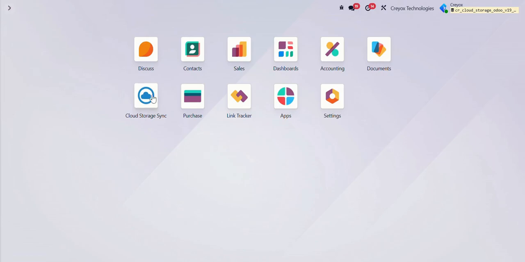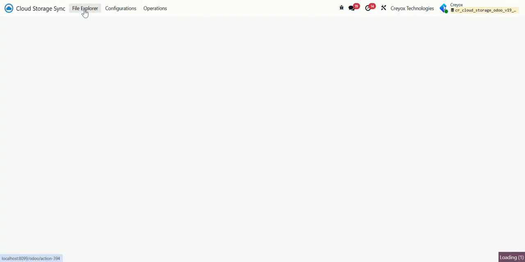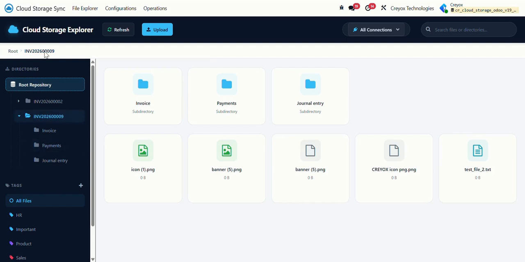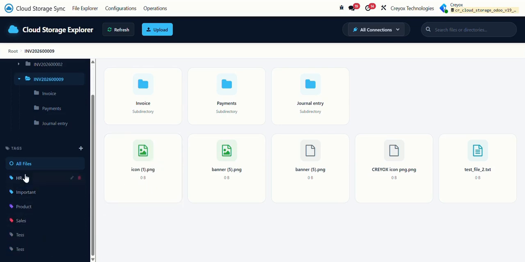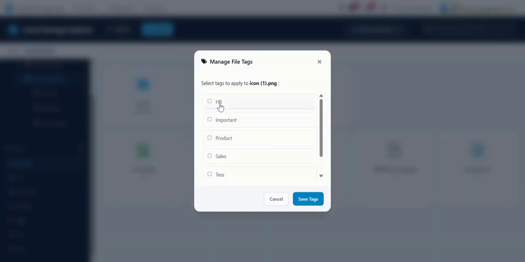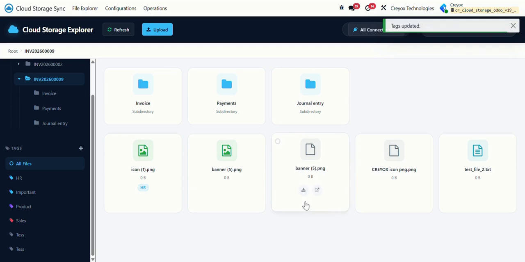It is done. Now if I go to cloud storage and the file explorer menu and open the folder, here you can see the icon which I uploaded over there in Google Drive has been uploaded over here as well. Then the same tags are available over here which you have created from the tags option, and if you right click on this file, we have provided the option of downloading the file from here. Then you can manage the tags, like you can give some specific tags to the file.